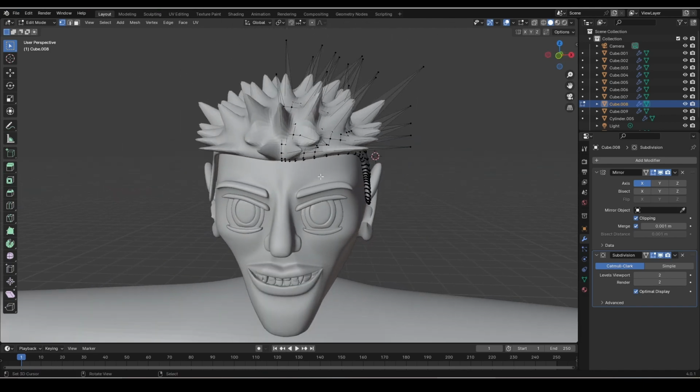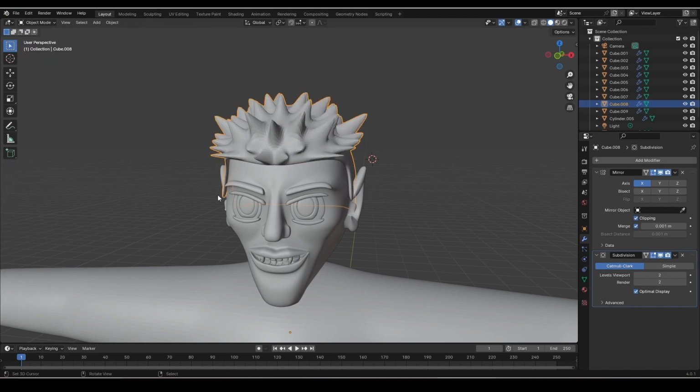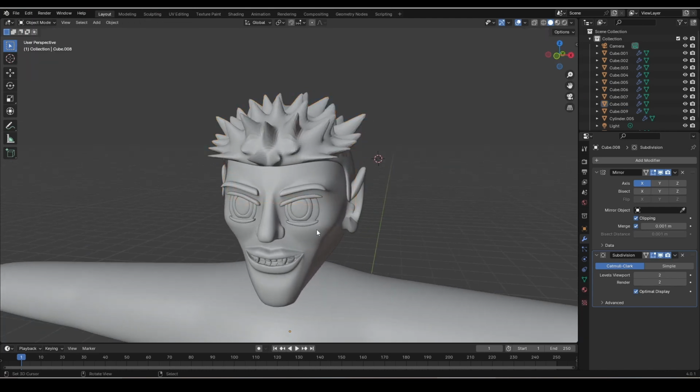But guys, that is the first technique. That is the spike technique. Looks pretty cool, but I think we can do better.